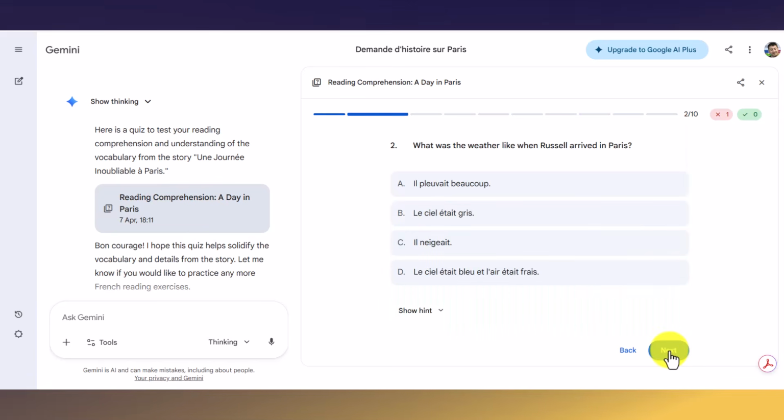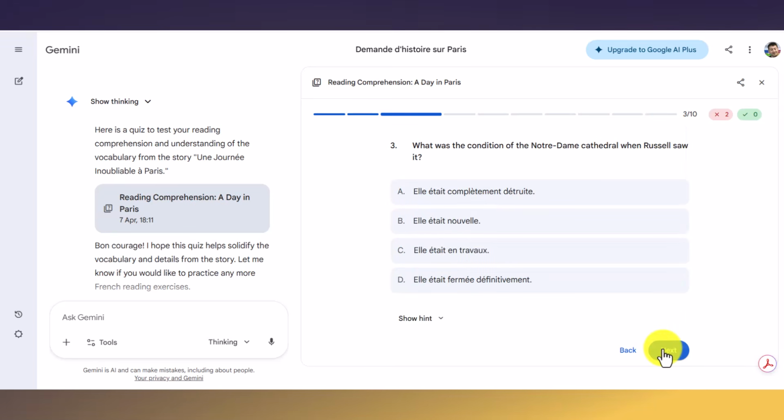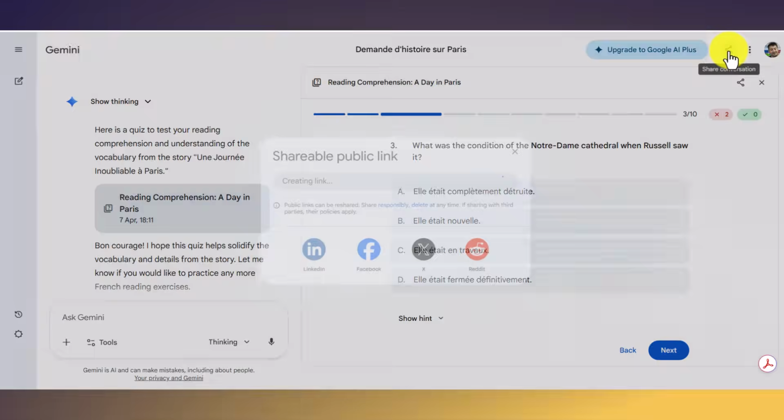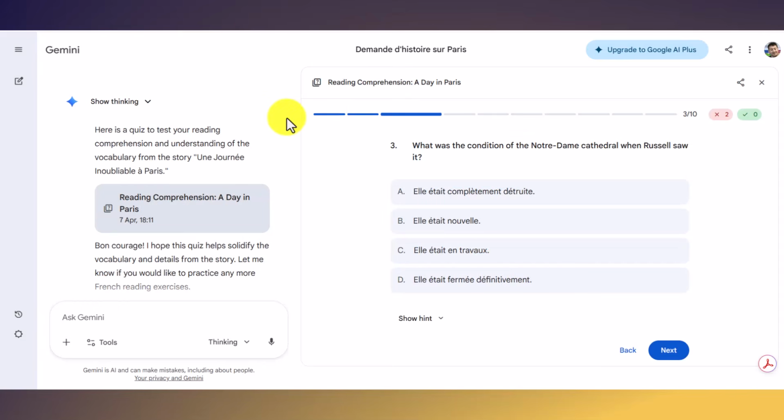And then I'm going to click next one here. Let's say that the weather was, I'm hoping it was, okay, so I've got that one wrong as well, and just carry on. But you can see you can generate a quiz from a text. And of course, the interesting thing again is that you could share that text with your students, or the quiz with your students. And of course, you can share the text as well.